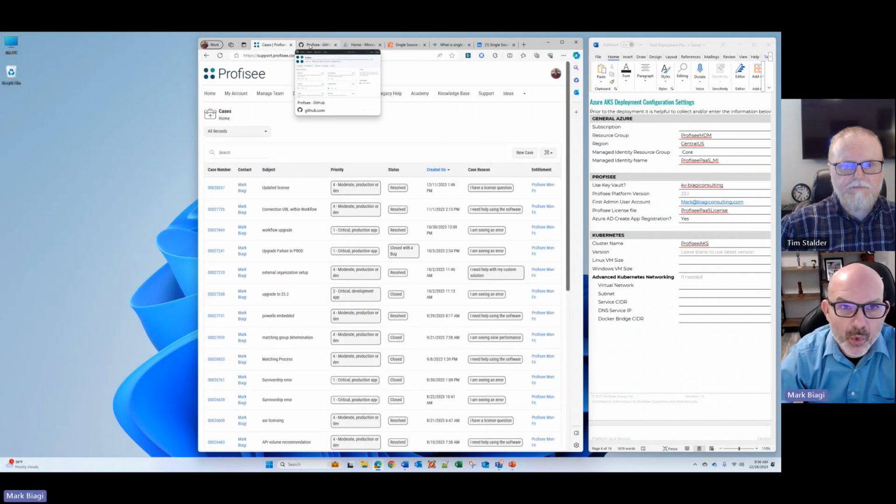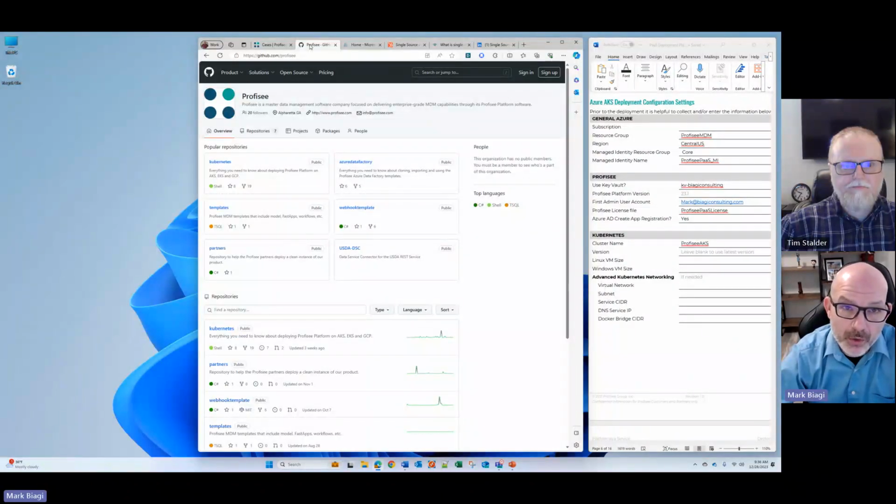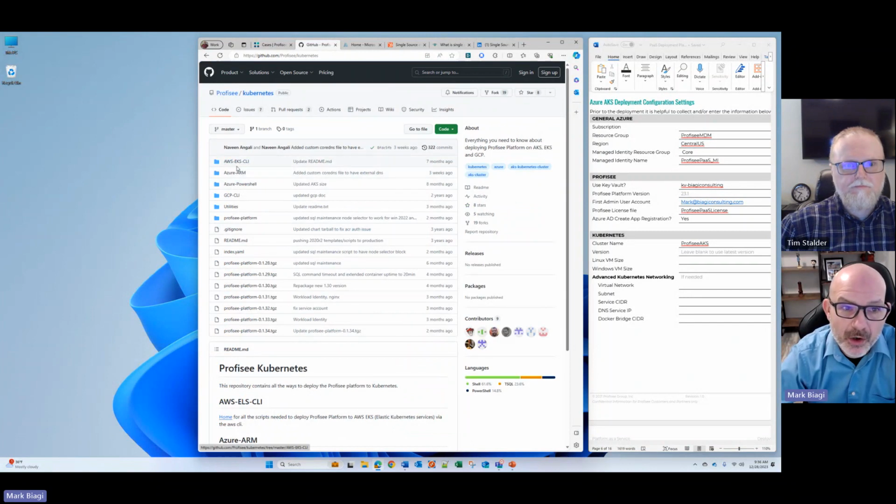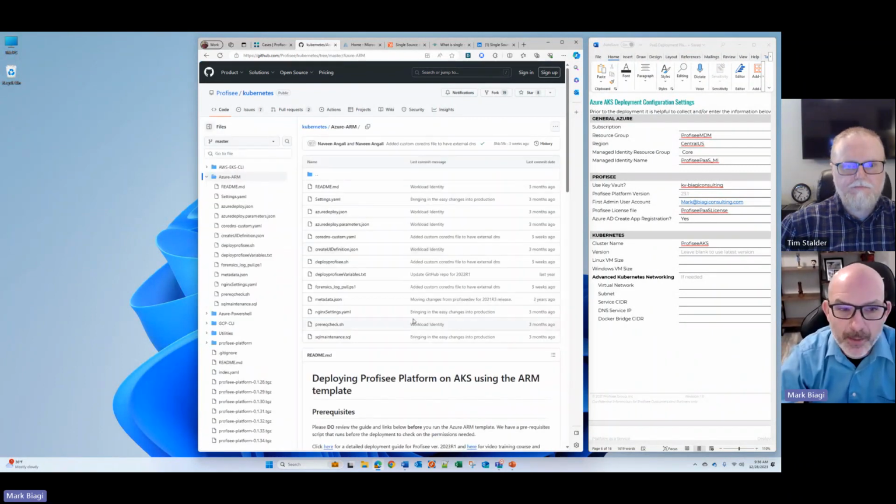What we are going to do is an Azure AKS PaaS installation. So we'll go to github.com/Profisee and click Kubernetes for a Kubernetes installation. There are several folder structures out here, and what we're going to need is our Azure ARM template. That's the easiest, most straightforward installation. We'll click that.